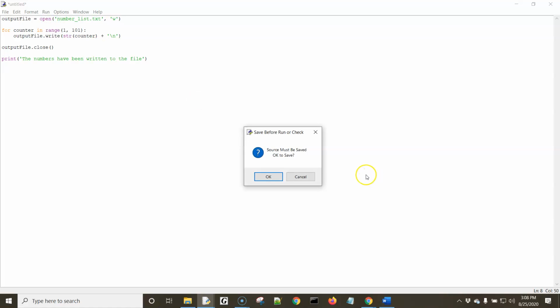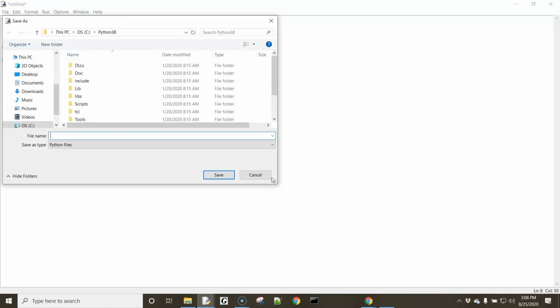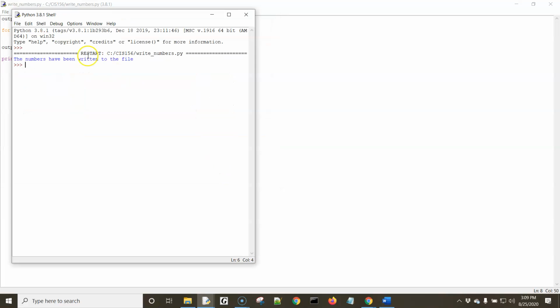So it'll go ahead and ask me, so I will click on OK to save it. And where I'm going to save it is in my CIS 156 directory. So we will just go ahead and save it out there. And what I'm going to call the file is write numbers. So we'll go ahead and save it, and then the program runs, and then it comes back with the message, the numbers have been written to the file.